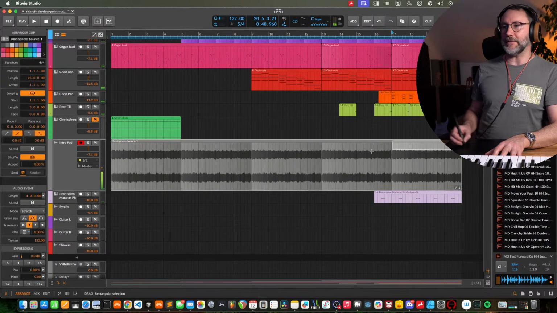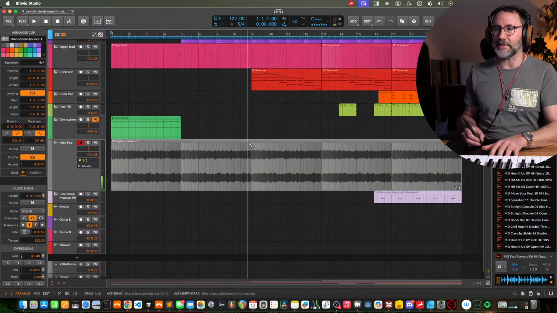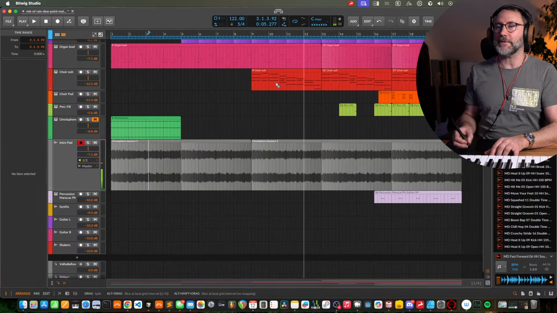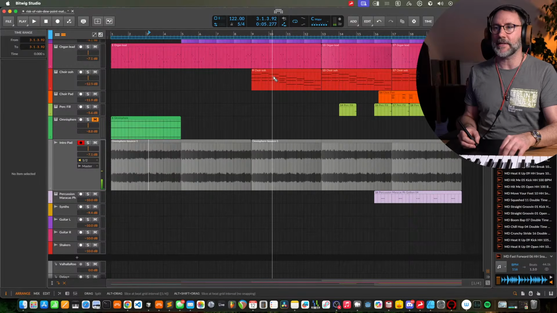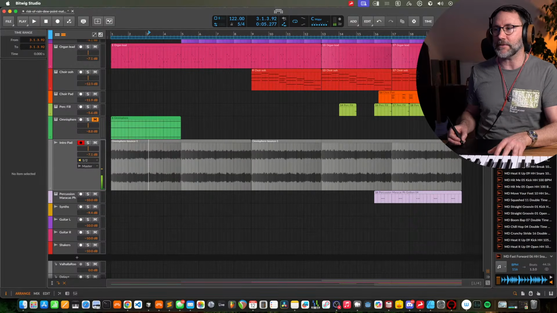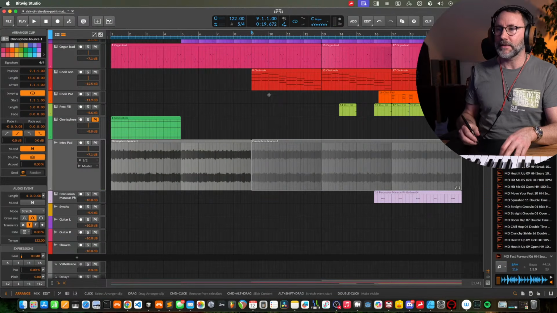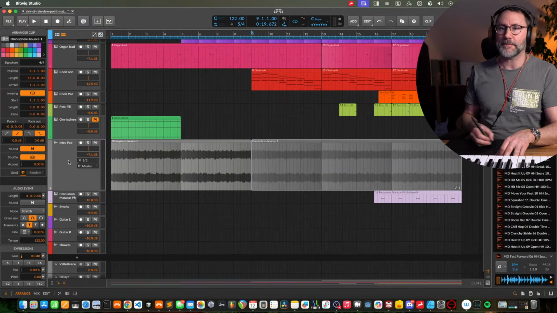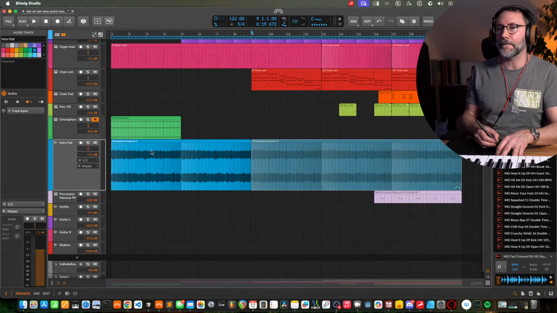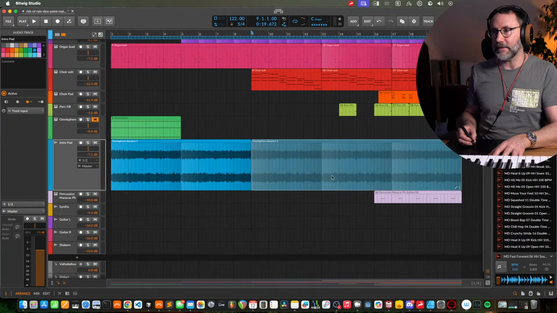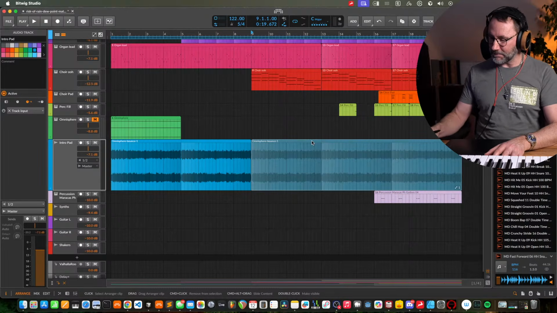But I feel you don't even hear this during this section where we have the pads, because the pads fill up the same kind of space almost. So I think we can actually mute that part so it's not audible. You can see it's like a lighter gray or more transparent.